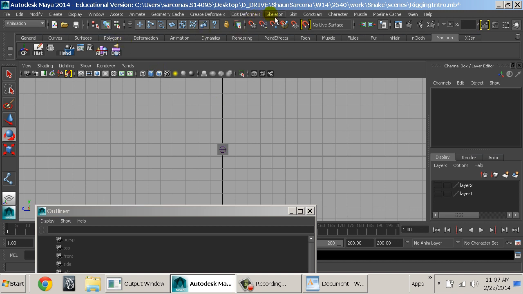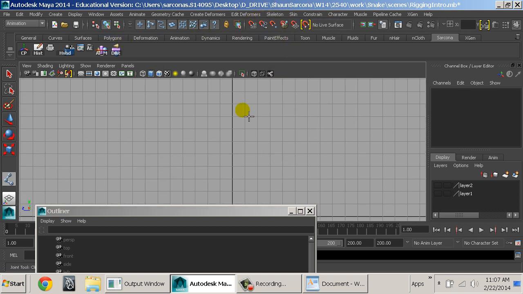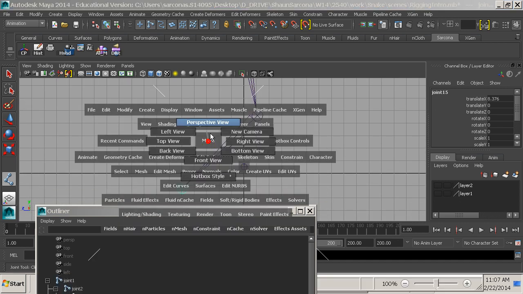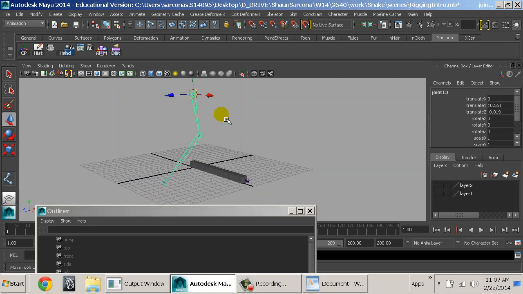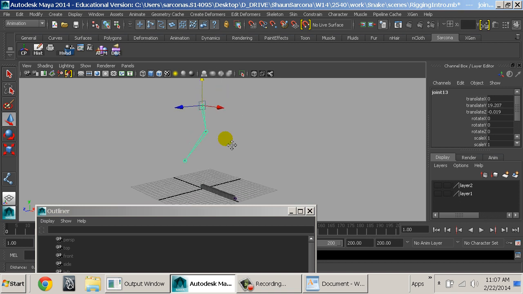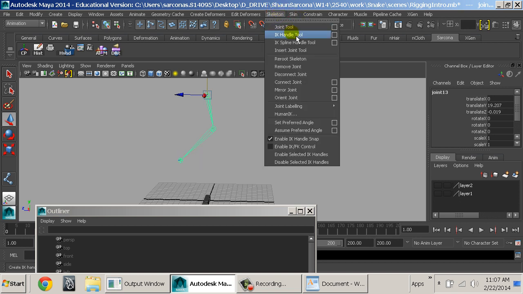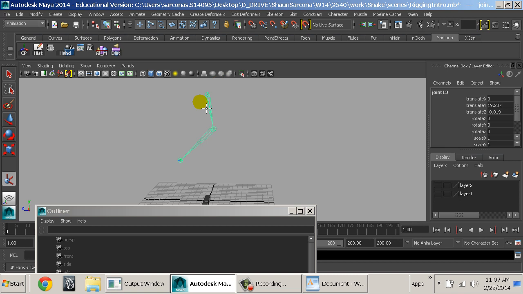If I go in here to my joint tool, and I'm just going to create a couple joints, just boom, boom, and whammo. You're expecting a boom, but I gave you a whammo. Alright, so now I have this, and if you look at it, it kind of looks like a shoulder, elbow, and wrist. So if I go to skeleton in here and I go to the IK handle tool, I can click that, and now I have this handle that I can use to kind of move this around.